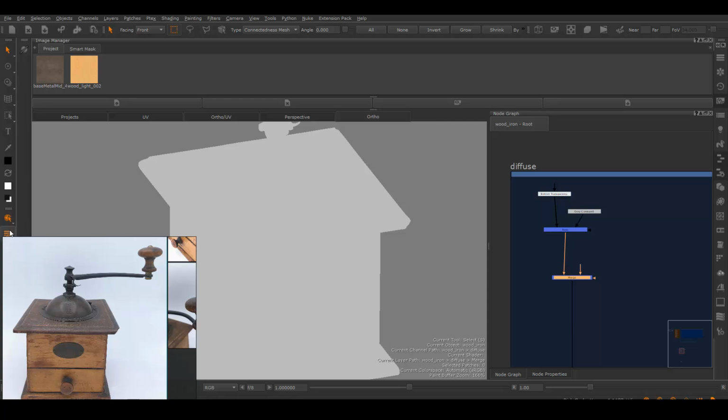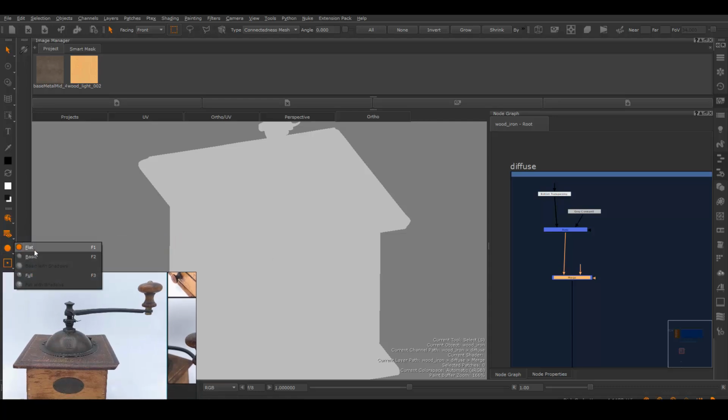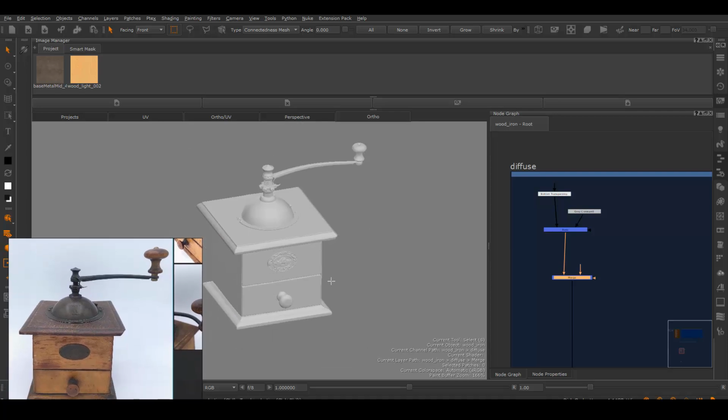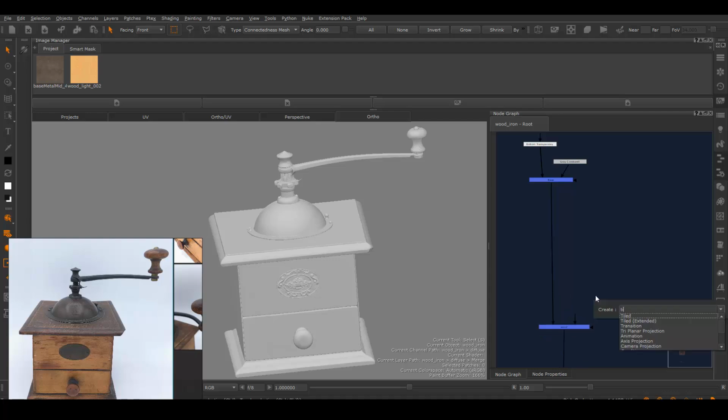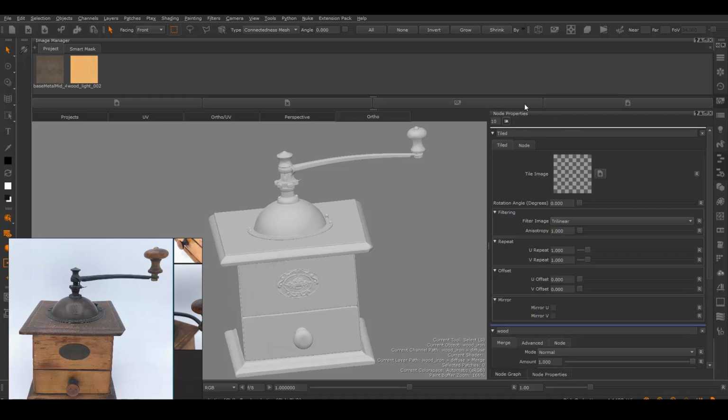Within my node graph, I create a diffuse backdrop for my diffuse channel. This is the first channel we'll be working on. This is also the main channel we'll be working on. Any other channel can be created from this. First thing, I will create two merge nodes. One is for wood material and one is for metal material.